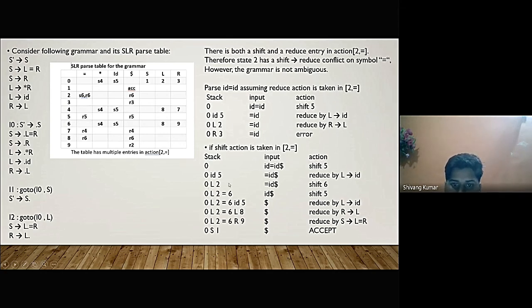ID changes to L, and L again comes with 2. L comes with 2. So 2 and equals are compared. Now here we consider shift 6. So equals comes here, and again with equals we put the 6 here, and 6 and id we check here.